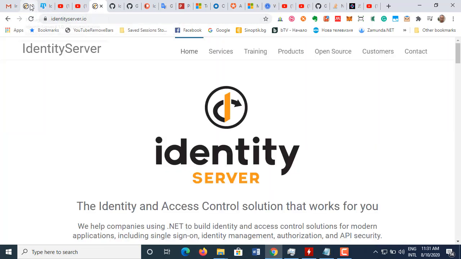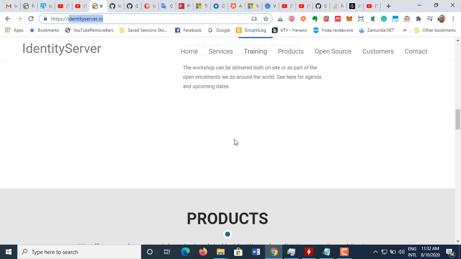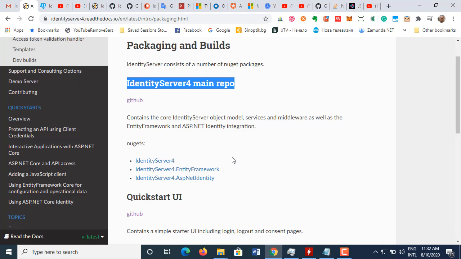But let's go back to this, the Identity Server IO. They offer services, of course, paid training, production, whatever. So as you can see, the entire infrastructure is built around security and this Identity Server, which provides the security token service. This security token service, as I said, could be on a different domain.